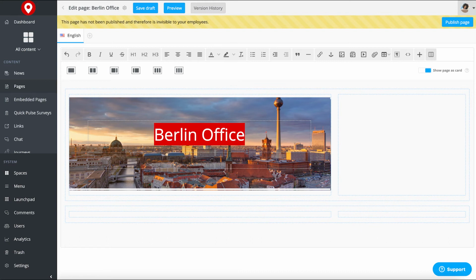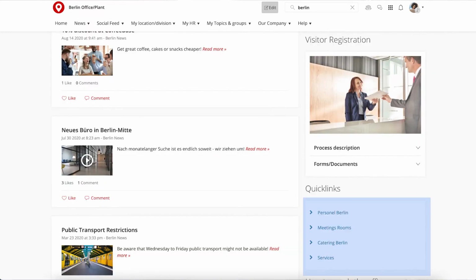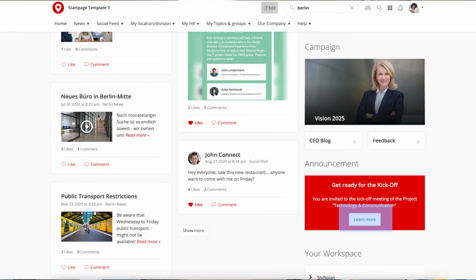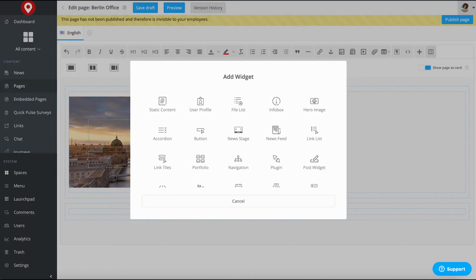Next to the hero image, we want to link our most important content. We have 4 options for linking content. Link tiles, which prominently place important links on a page. Link lists, which show a list of external or internal links. Buttons, which are highlighted links. And the portfolio widget, which represents your links in an album form with a picture. We will choose the Link Tiles widget.